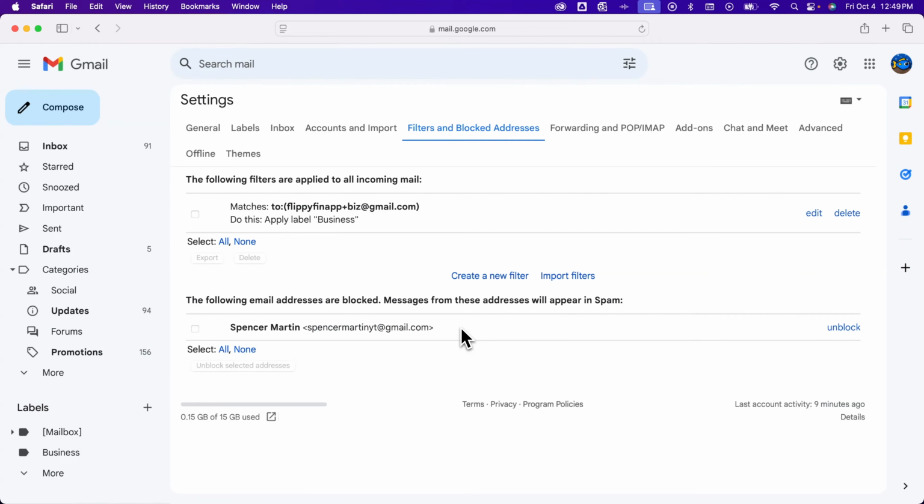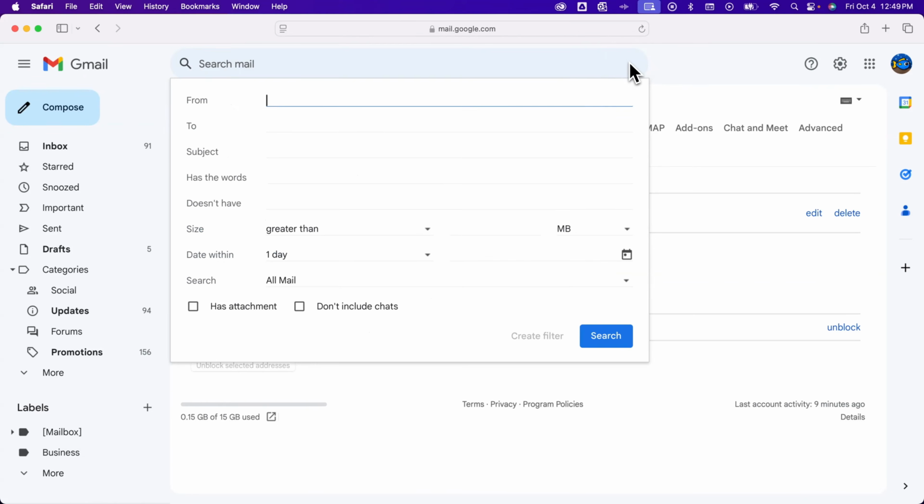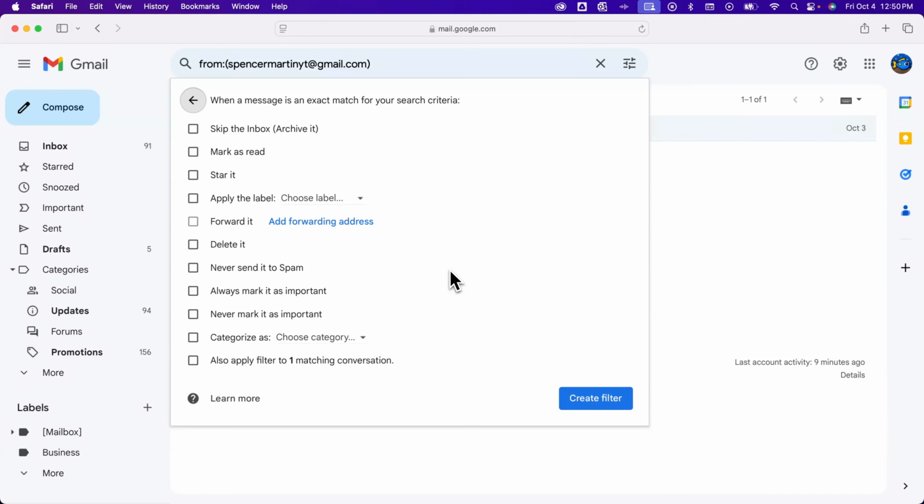Now, to just automatically delete messages coming from that address, so they won't even appear in spam at all, you can actually just click up here into the show search options. So that's our filter. Anything from that email address, we're going to hit create filter. So what do we do from that email address? Well, we're going to just delete it.